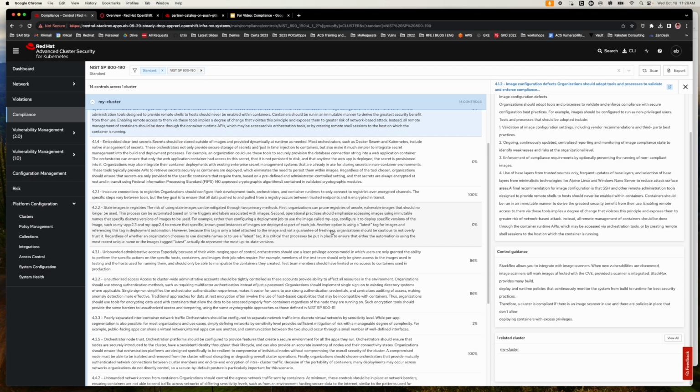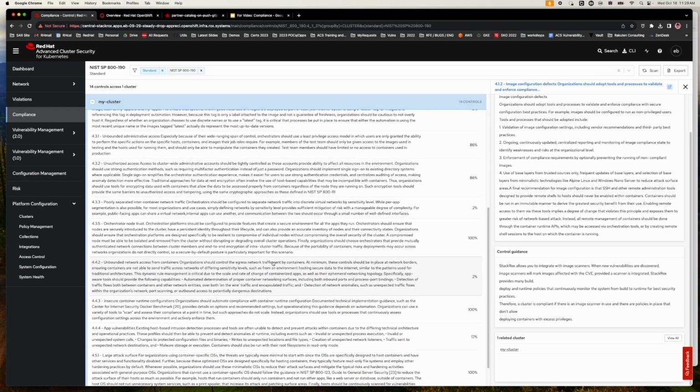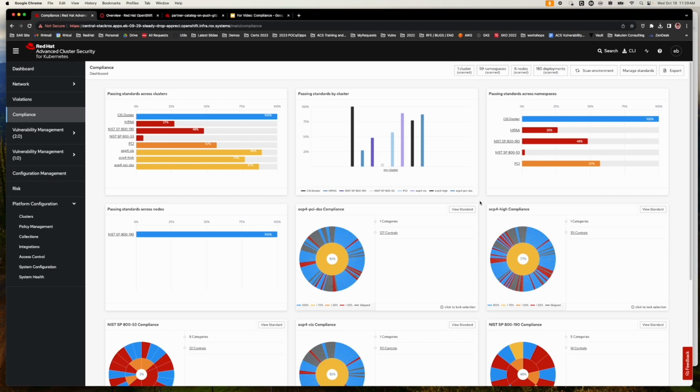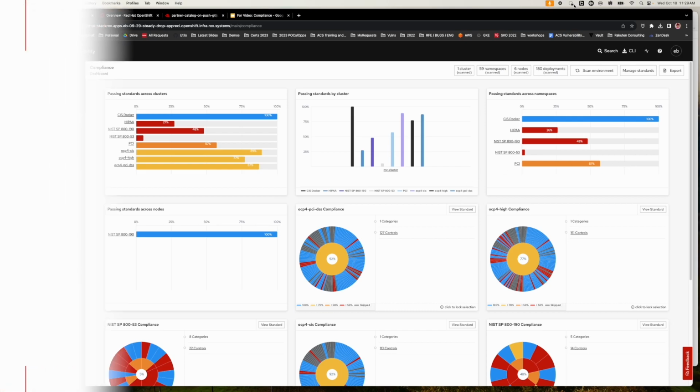So common ones you will see is things like unbounded network access from containers. Well, maybe one of the control guidances for this is that ACS suggests putting in network policies for your deployments. If you have those network policies in place, we're able to measure that. We're able to say that you are indeed compliant within Kubernetes and within OpenShift if those controls are in place. So this is just one example of the dashboard and the overview, but let's proceed into the next section.